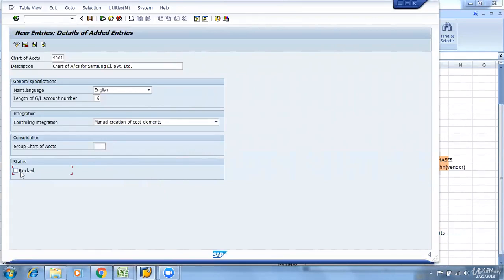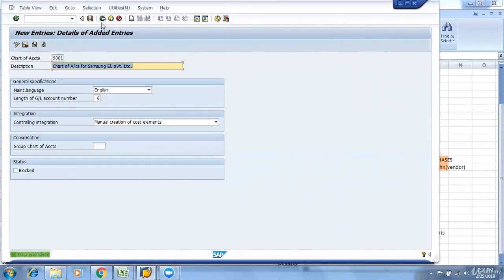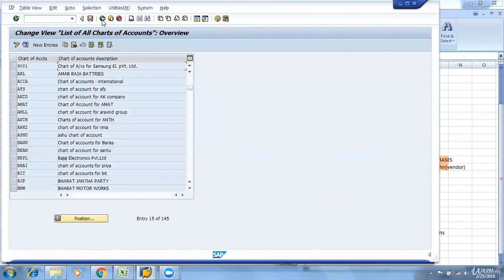Since we are creating a new chart of accounts, we are not going to block this. Generally, this is blocked when there is a decision made by the business not to use this chart of accounts further, which does not really happen. Right? So let's save this information, the diskette on top. We are done with the configuration of chart of accounts. Now, data was saved. Let's go back.